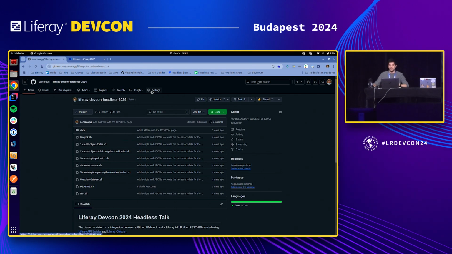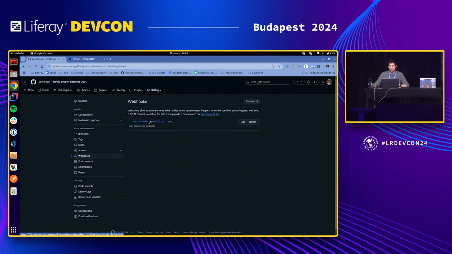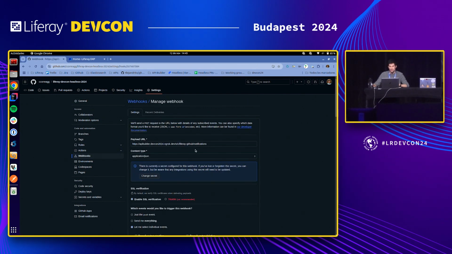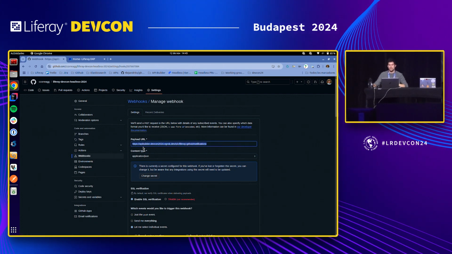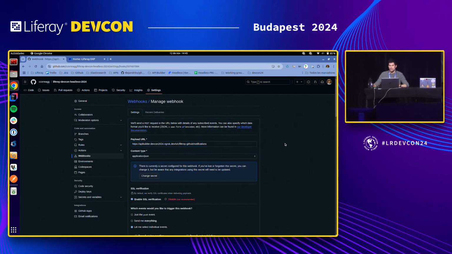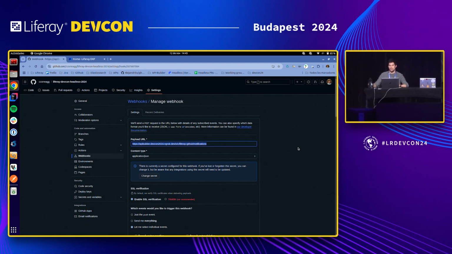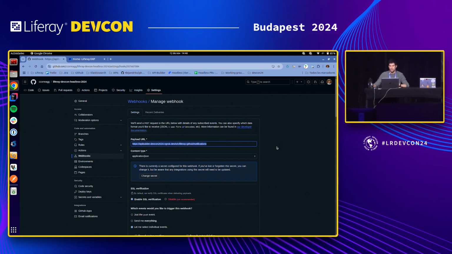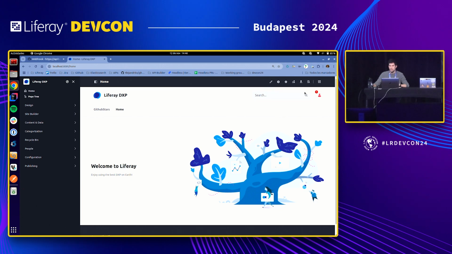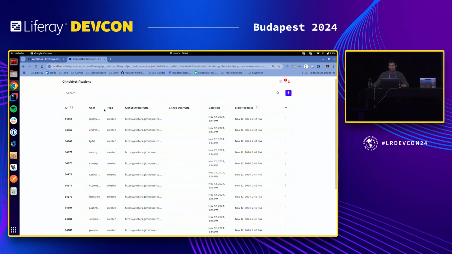Okay, from the GitHub side, we have this webhooks configuration. So I created a new webhook. Here I inserted the public URL from my instance. So I deployed a Liferay instance at my localhost, and I started an ngrok instance to point to it. So this URL is pointing to my instance. So in this case, well, first of all, I have created an object called GitHub notification.